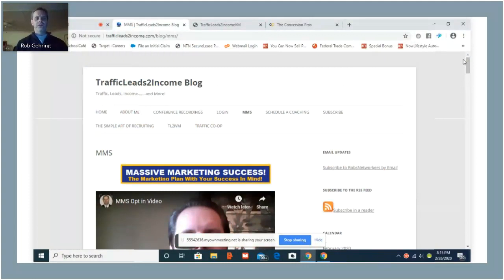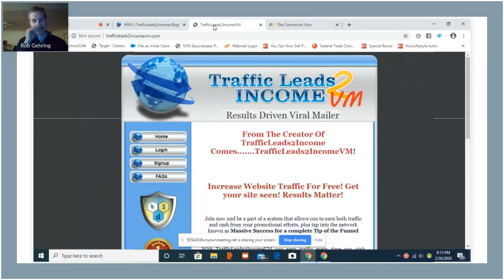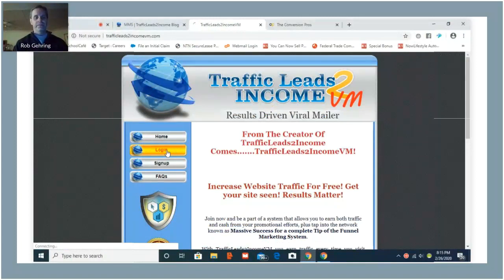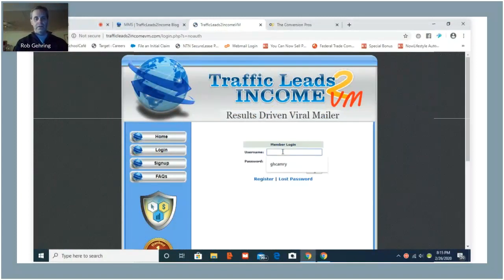So what we're going to do now is go over how you set this stuff up using the recommended responder, the Conversion Pros. We're going to do it in Traffic Leads to Income VM. I'm going to hide this so we don't see that anymore. Okay, so I'm going to log in to my top level TL2L co-op account.